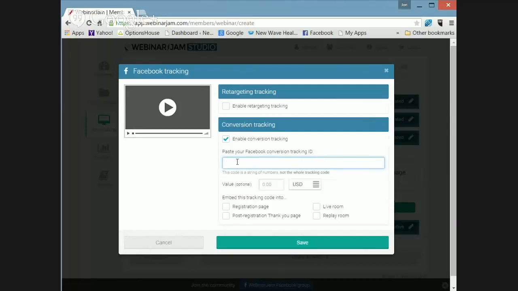What you want to do, though, if you paste your ad ID in here, is you want it to be embedded on the post-registration thank you page. You always want to have your tracking pixel not on the registration page itself, but the page after the registration, so that you know when people opted in for your webinar, and you can track specifics from Facebook to Webinar Jam. So make sure if you're using Facebook advertising that you paste the ID in here, and you make sure to click on the post-registration thank you page.